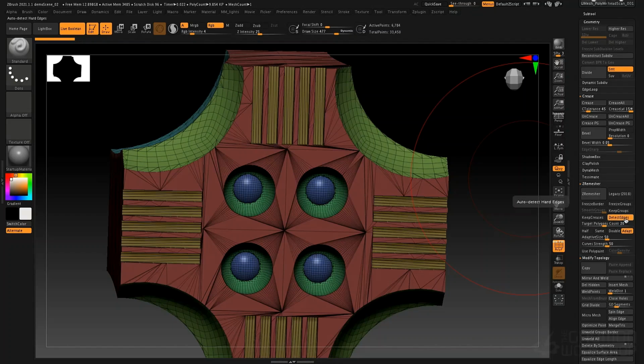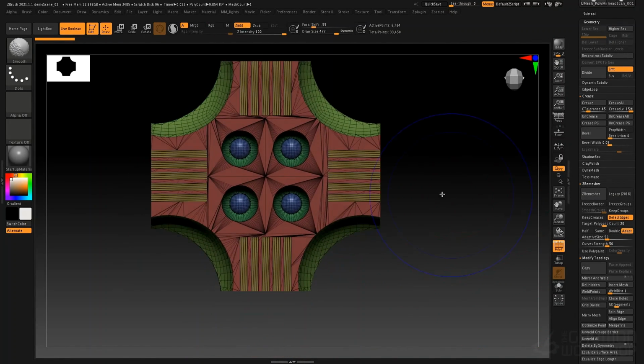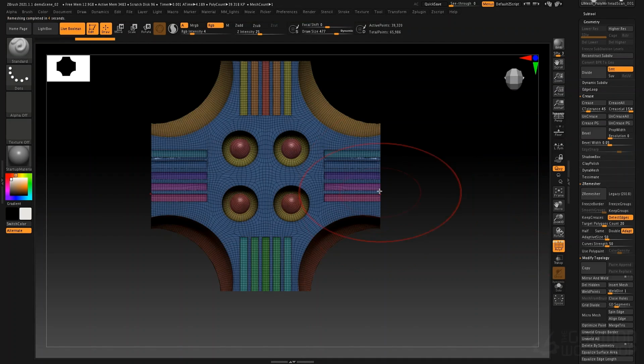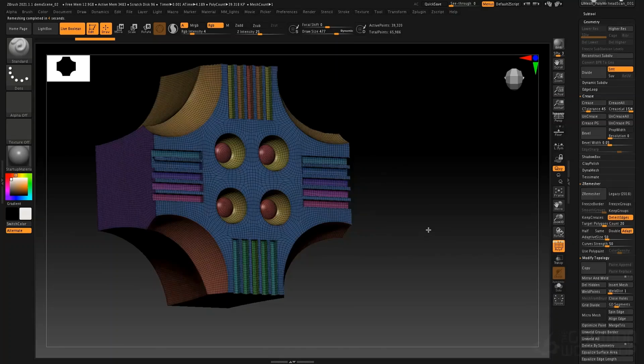We're just going to detect edges, target polygon count 20, and we'll leave adaptive on at 50, and then we'll ZRemesh and take a look at the result that we get. This is a symmetrical model, so it is fine to topologize this with X symmetry on. So let's go ahead and ZRemesh it. And it's quite fast. And there we go. That is an exceptional automated retopology in my estimation.